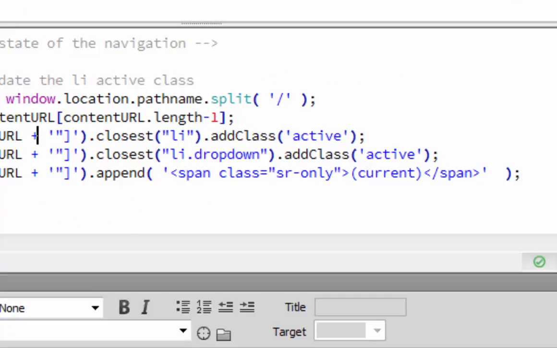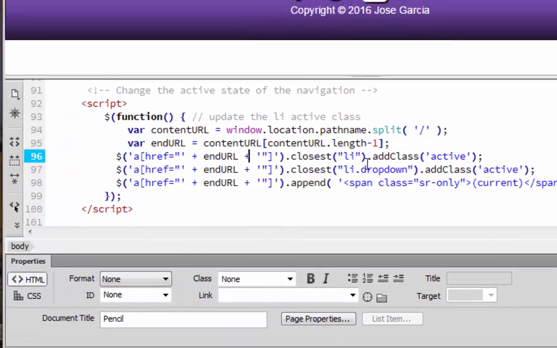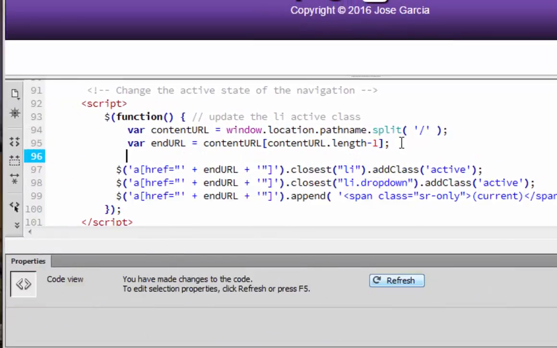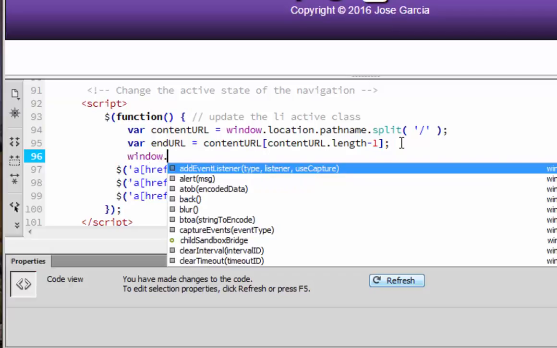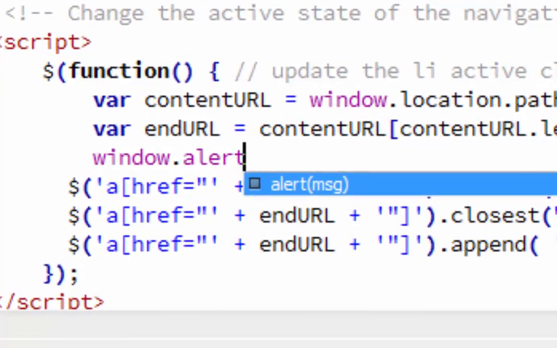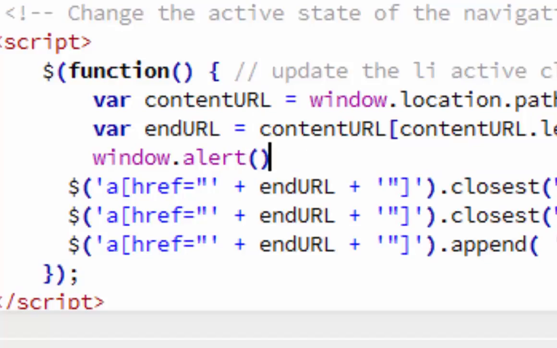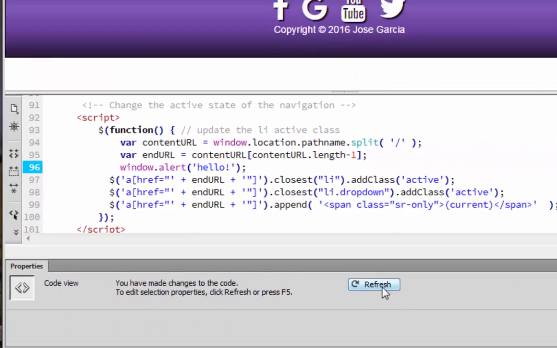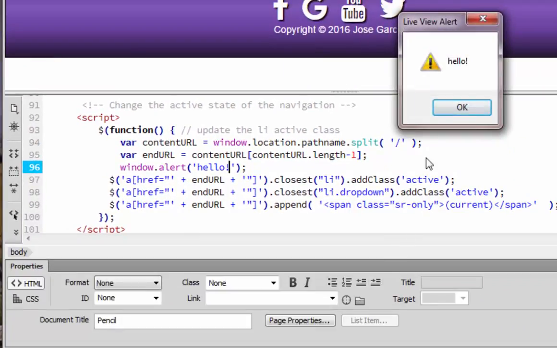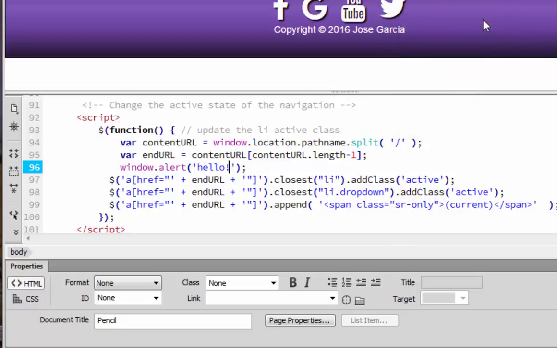So let's just experiment around here a little bit. I'm going to add one extra line here, a plain old generic JavaScript, and I'm going to type in window.alert. Now this window alert basically shows us a message. For my window alert, I could type in hello, and I'm going to hit refresh. When I do that, you can see this little window pops up that says hello. So I'm going to close that.